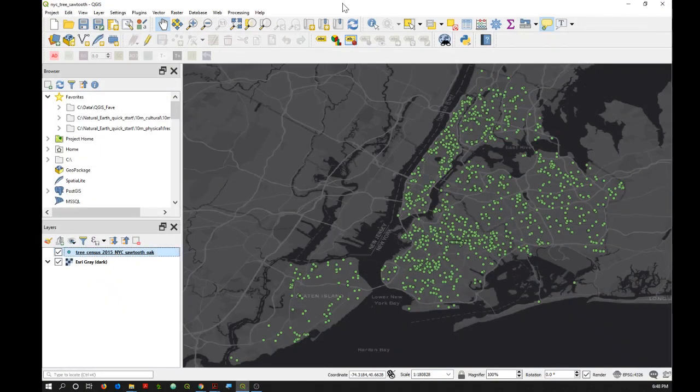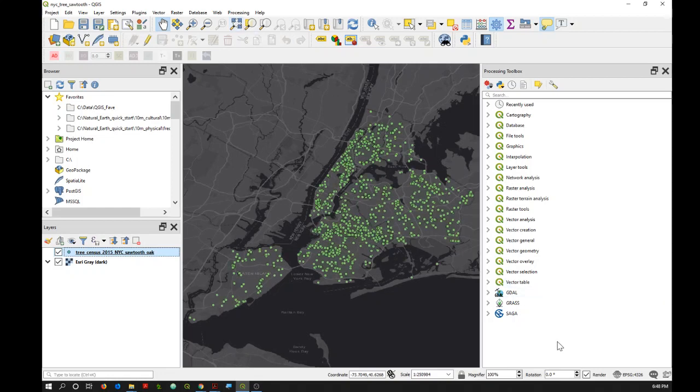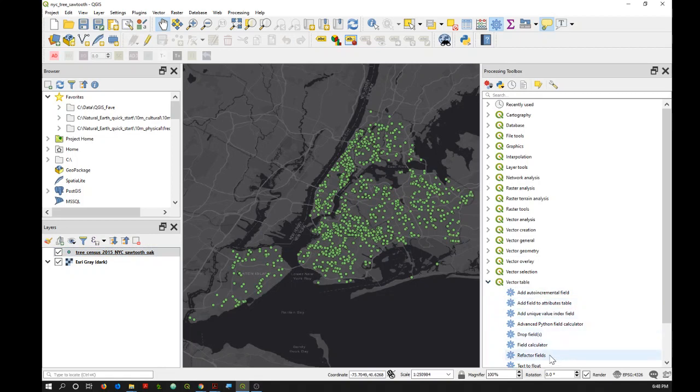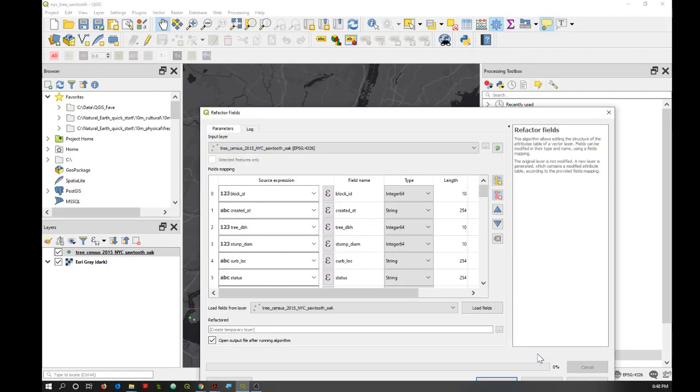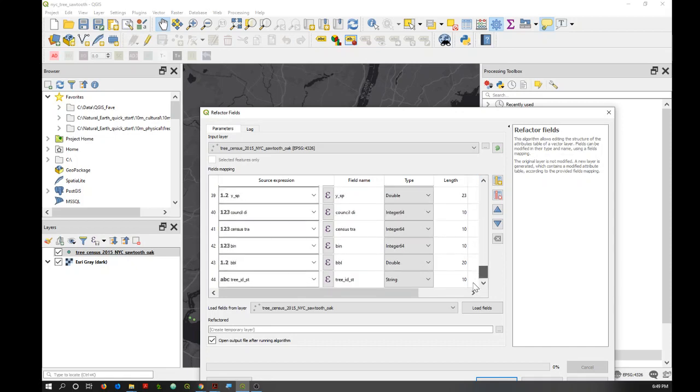So the way I can do that is I'll go to the processing menu here at the top and then to toolbox. The tool I want is under vector table and it's called Refactor Fields. You can also just search for it up at the top in the search box to access it, but I will double click on that tool. And that brings up all of the different fields in my data set. So the one I'm interested in, again, is this tree ID ST field.